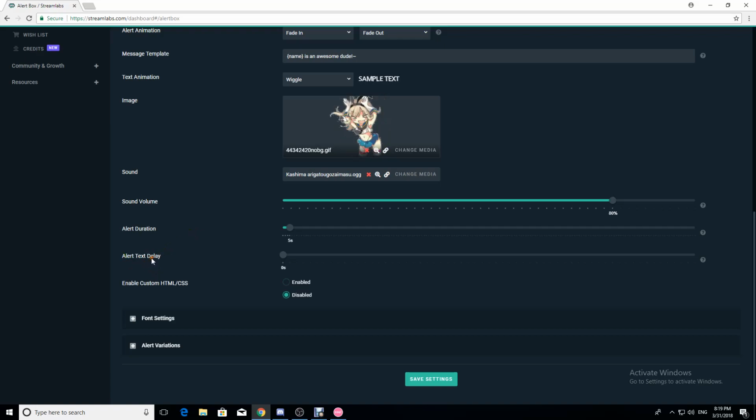Next is the alert text delay. So basically, when someone follows you, the alert sound will pop up, but then the picture will be delayed however many seconds. I don't know why you would want to make it 60 seconds. I'm just giving you all a guess, actually, but that seems what it's like. Here we have enable custom HTML and CSS. If you don't know what you're doing with that, just disable it.